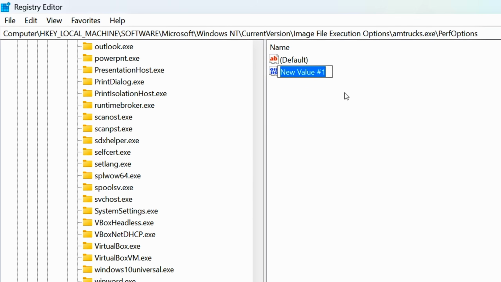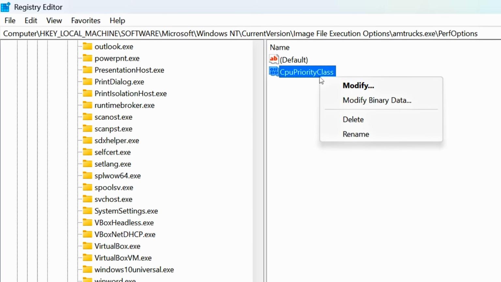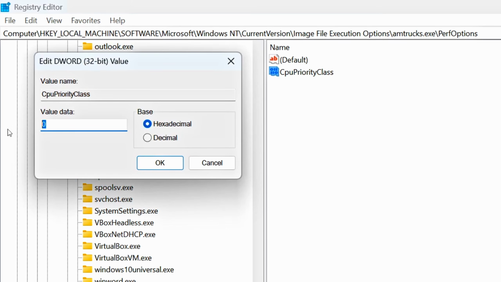After that, you will see a new DWORD value in the upper corner. Name it CPU priority class and then press enter on the keyboard to save it. Now right click on the CPU priority class DWORD value and then click on modify, and lastly, inside of its data, you will type 3 to set high priority and then click on OK to save it.